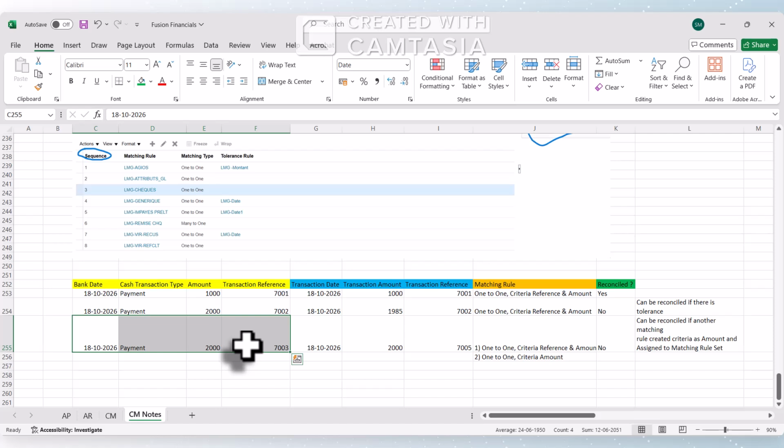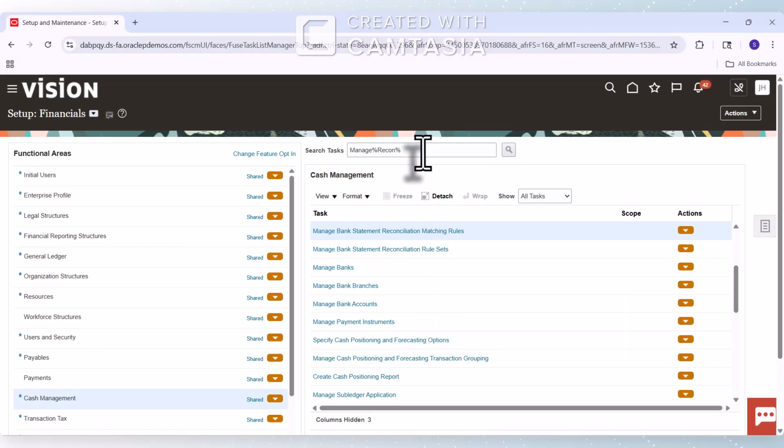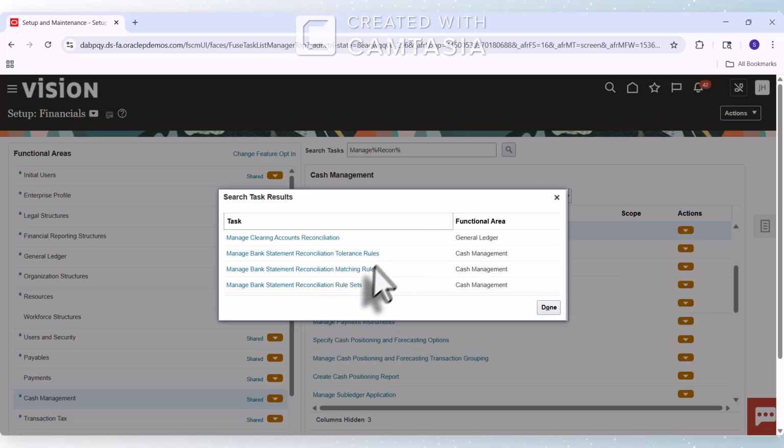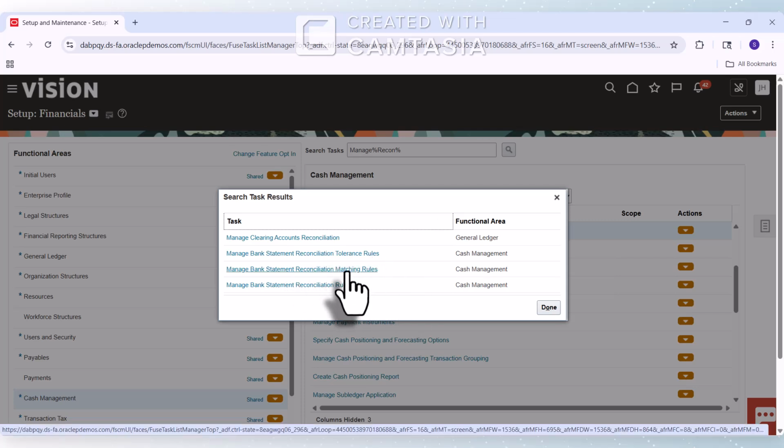So now that we have gone through the concept, I will switch to the instance and create these setups. I'm in Financials, searching with manage reconciliation. So first we'll create the manage bank statement reconciliation matching rules.